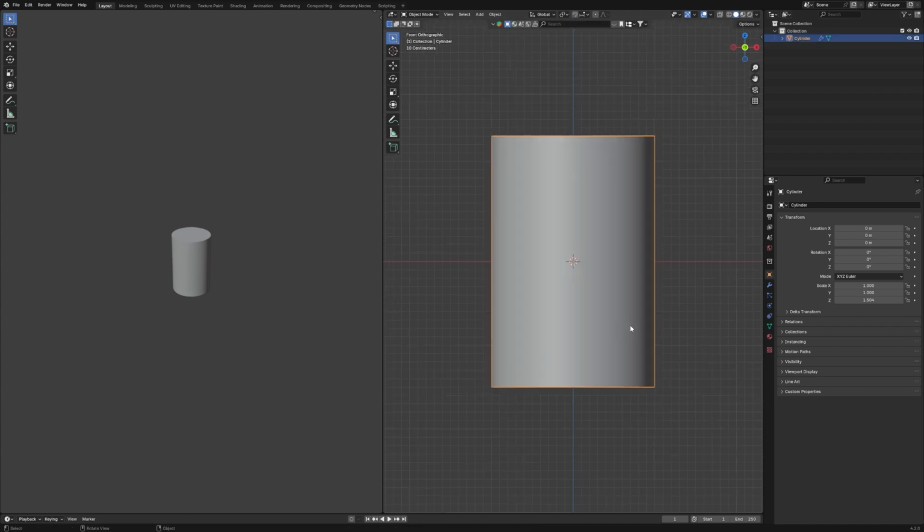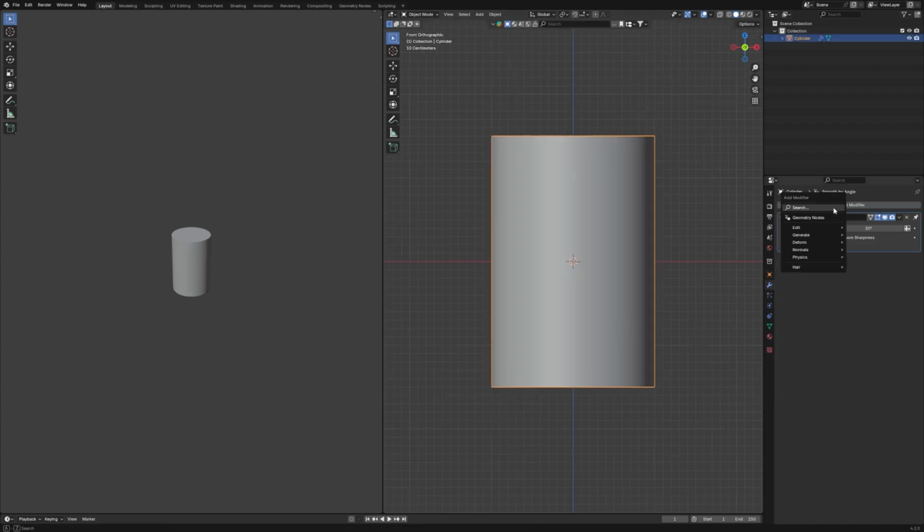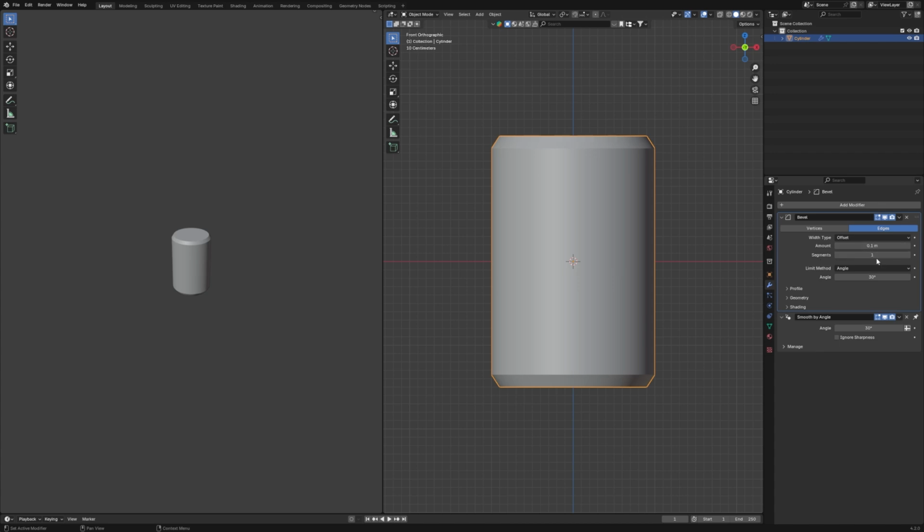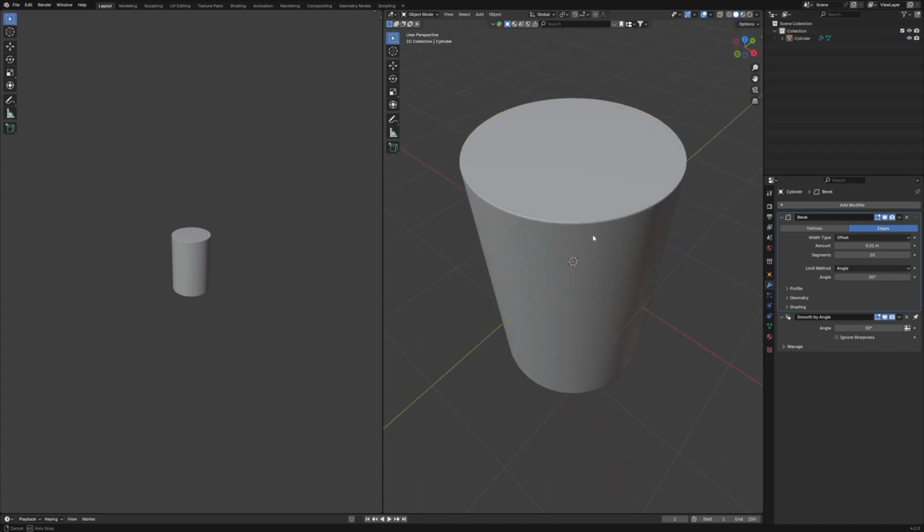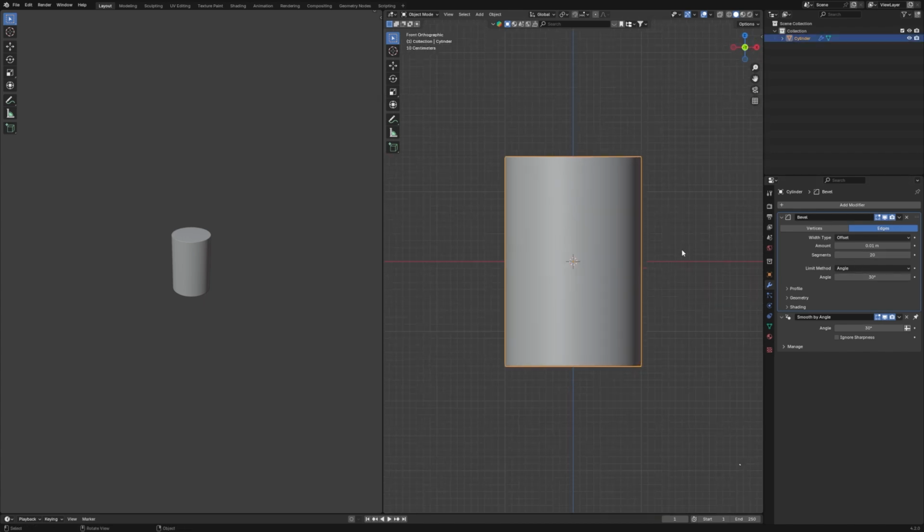And then click this object, go into the modifier. Let's add a bevel. For segments using 20, and then for amount using like 0.01. Just keep it like that. And then after that, you can see the detail over here. So it will look like this.